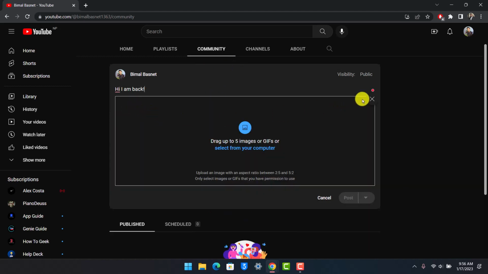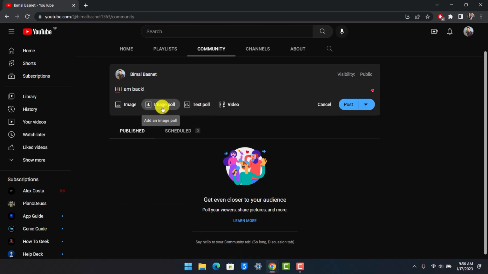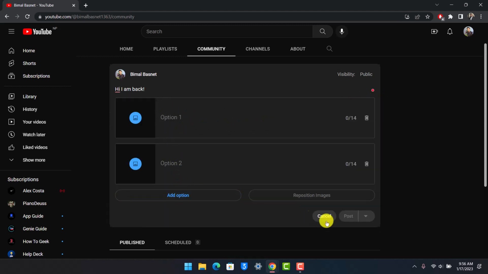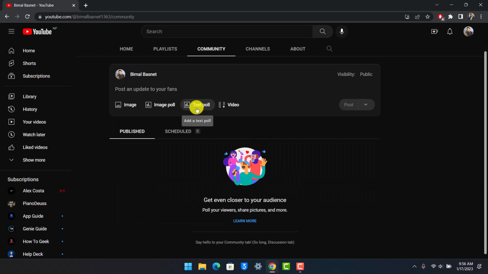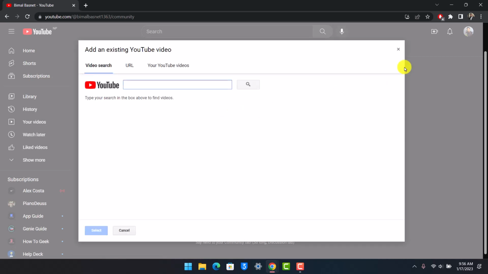If you want to add an image, you can add up to 5 images or GIFs, or you can simply add an image poll. So you can add option 1 and option 2, or else you could add a text poll, only text, and then again tap on cancel, or you could add a video as well, which means to add an existing video on YouTube.